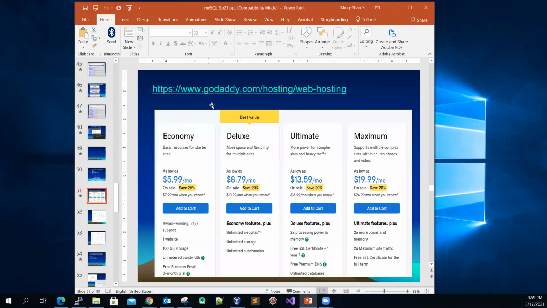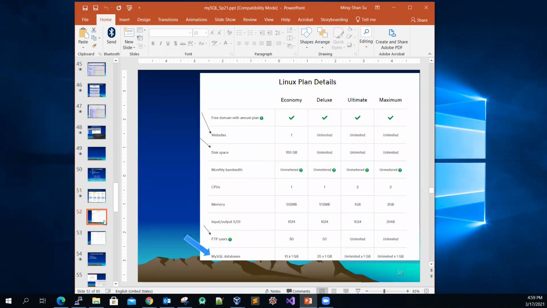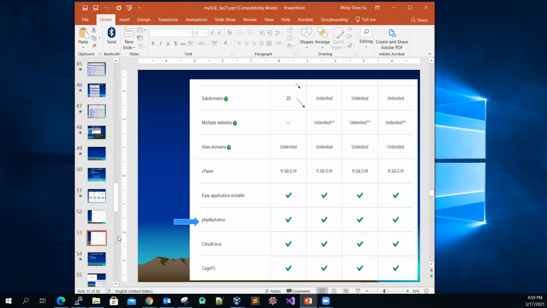You can see the GoDaddy.com website hosting company under the Linux operating system. Actually, they provide services like MySQL databases as well, and they also provide the graphical user interface phpMyAdmin. So let's see how we can install that package.